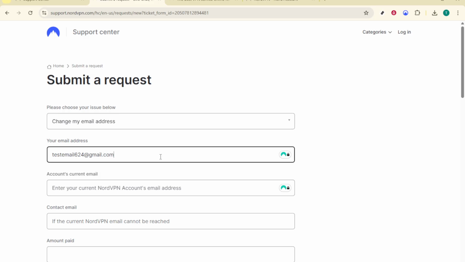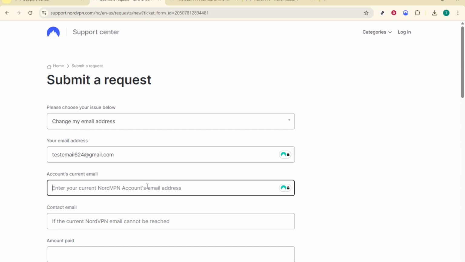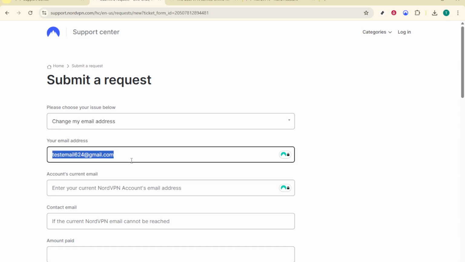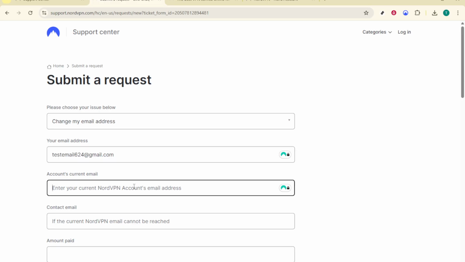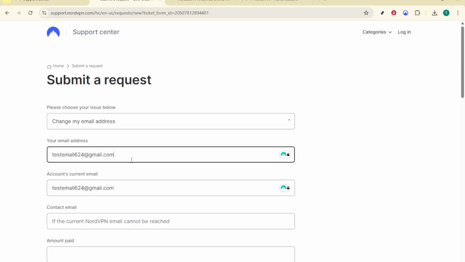Next, you'll verify ownership of the account using details from a past purchase. This is a security step to protect your subscription. Important, do not use your most recent purchase. Choose any earlier transaction, provide the amount you paid, the payment method you used, such as PayPal or a credit card, and the date of that purchase.